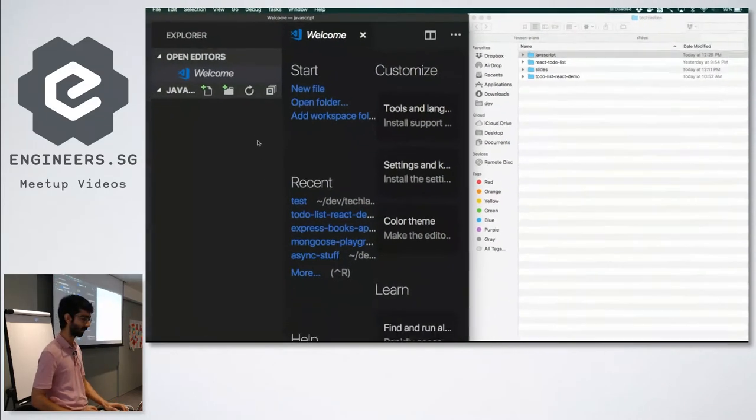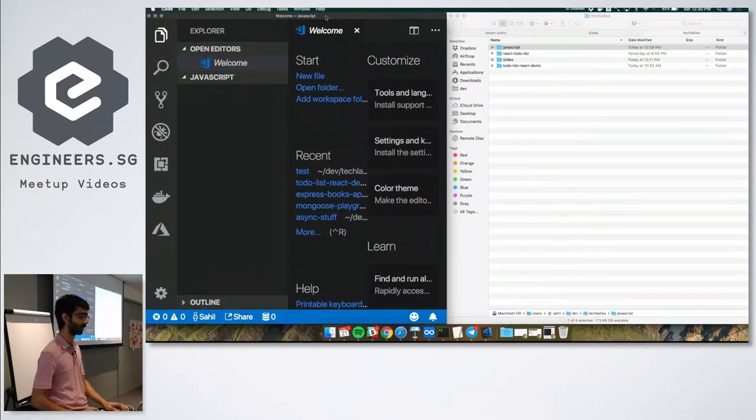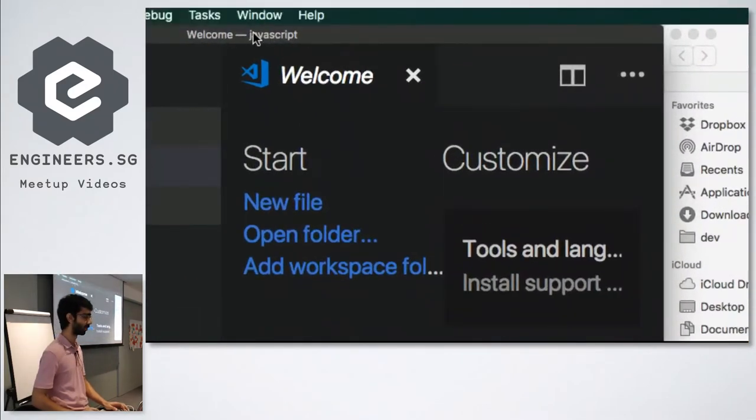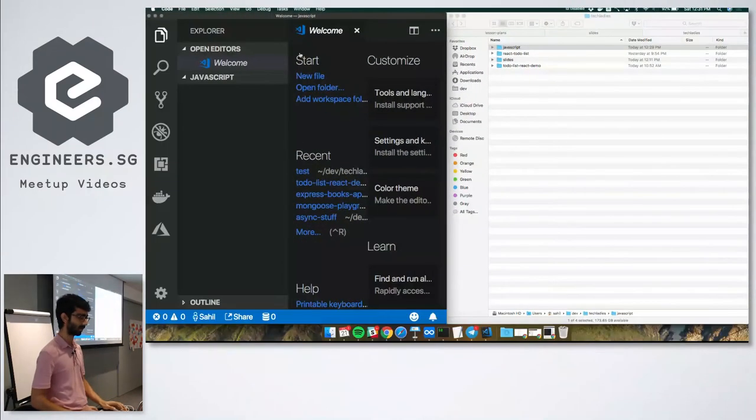And if that succeeds, you'll see a new window in VS Code. The title of the window should be the folder that you chose just now. Cool. OK, so then there's one more step, actually two more steps.